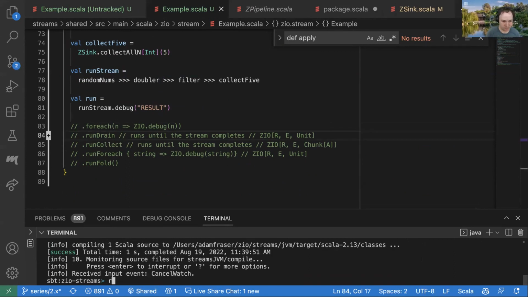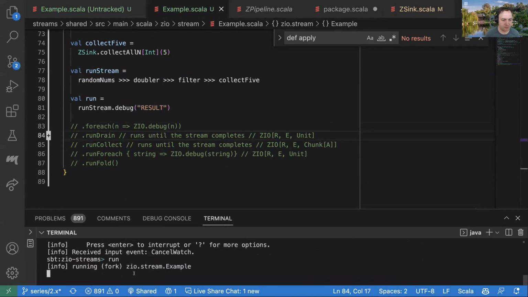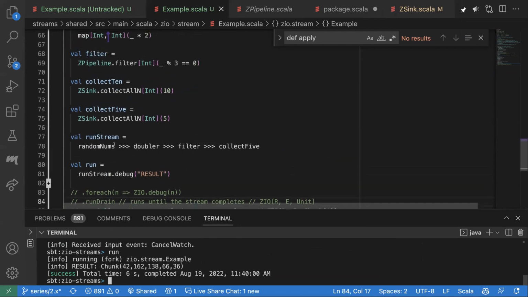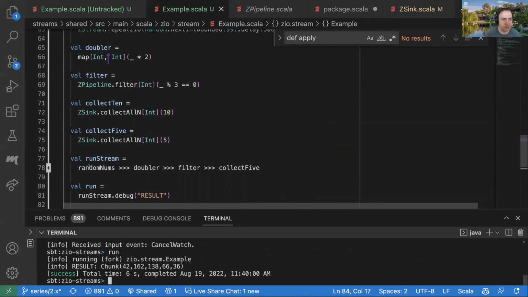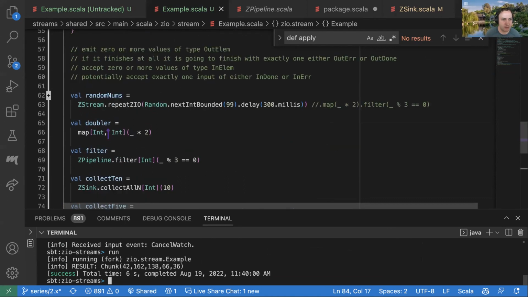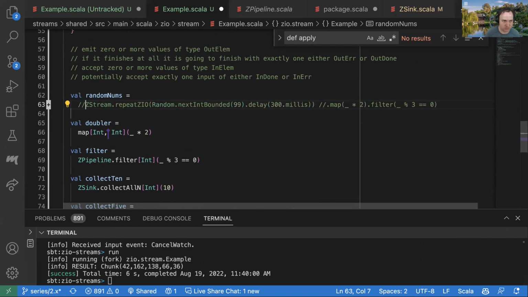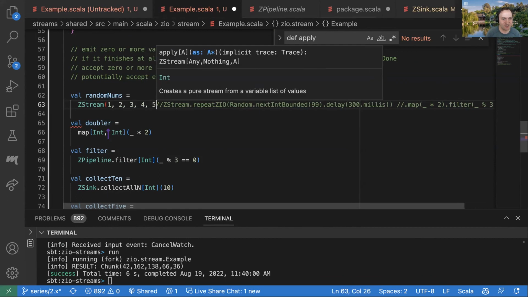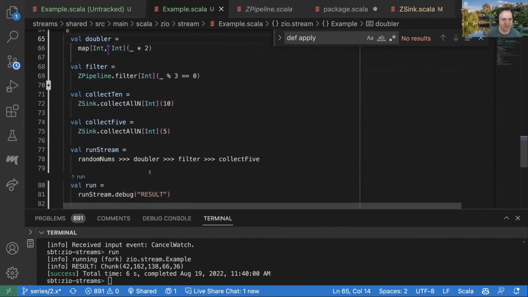Okay, so let's try running this. Let's see if we did this correctly. Okay, so oh, there we go. With the fact that numbers are random, it's slightly hard for us to debug this. Do you want to do a print line in our map? Yeah, or instead of random nums, maybe we can just do something very basic. Maybe we just do 1, 2, 3, 4, 5. Sure, I think we can.